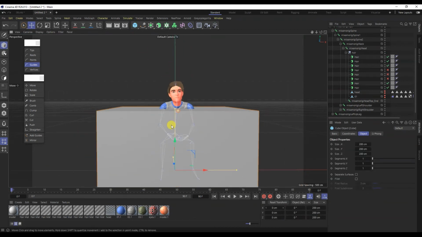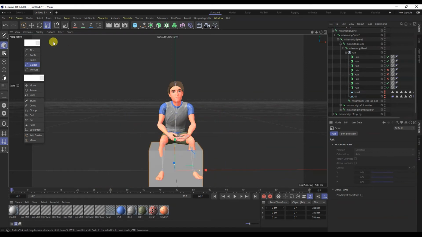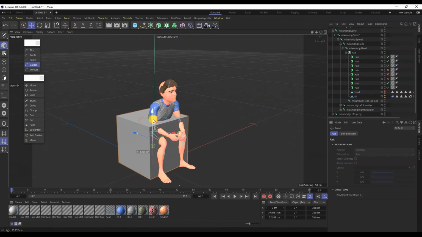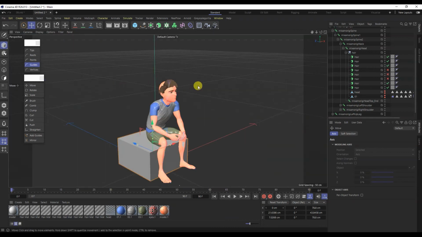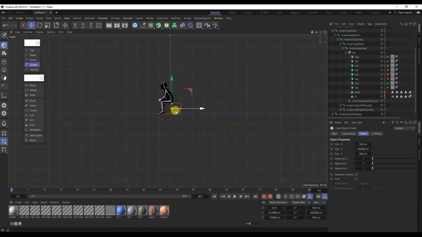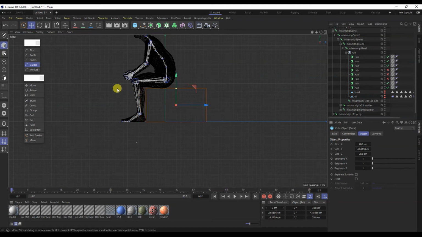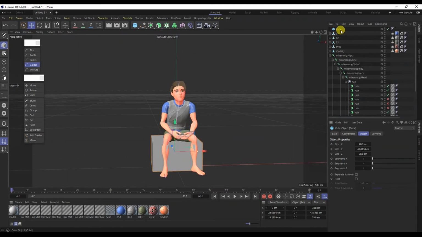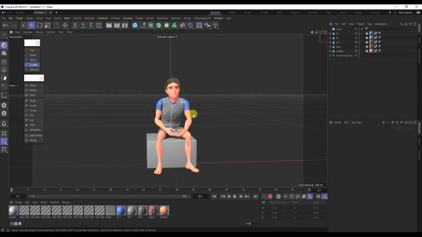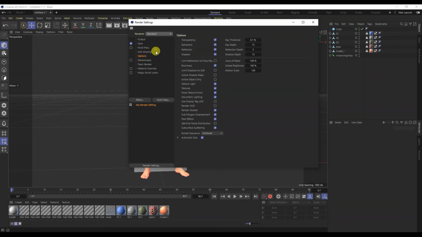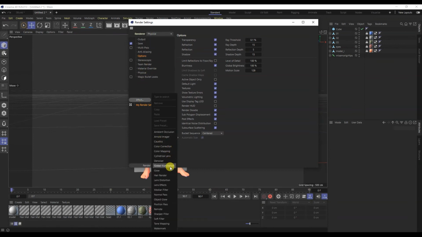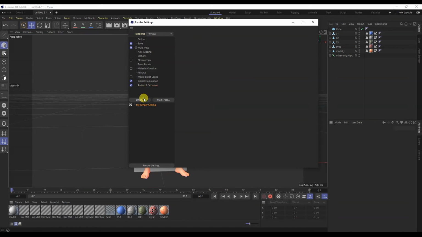I will add a cube to the scene so that the character sits on it. Let's go to the render settings and enable physical rendering. Let's add a global illumination effect, ambient occlusion and denoiser.